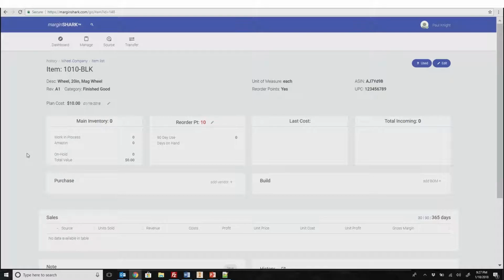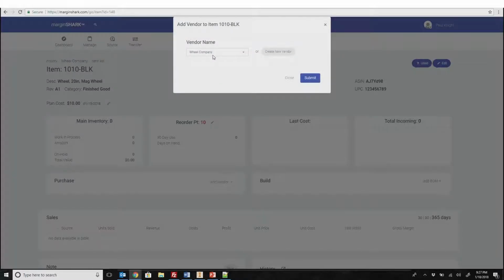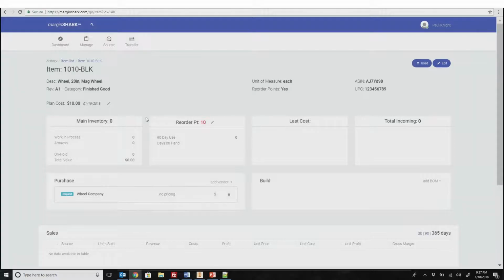So we're back to our wheel, and we see again we want to go ahead and add our vendor. You can see it showed up here in our pull down. If we had 50 vendors, we'd just pick the one we want. And we're going to hit submit. And what this does is creates the record that the wheel company is a supplier to us for this item. We have no pricing, and that's what we're going to first want to do.